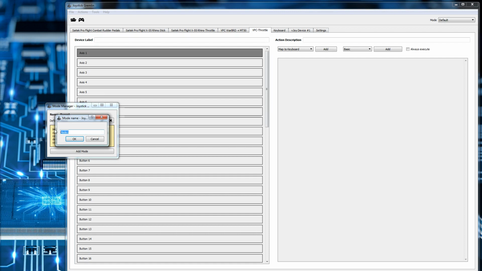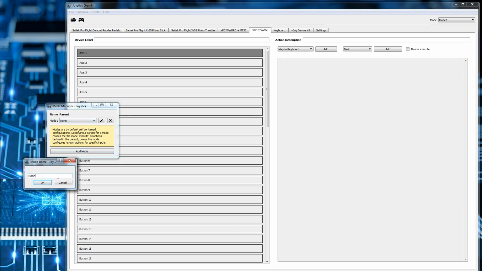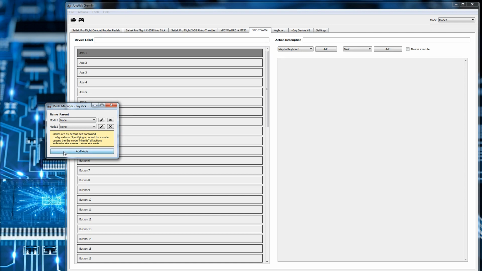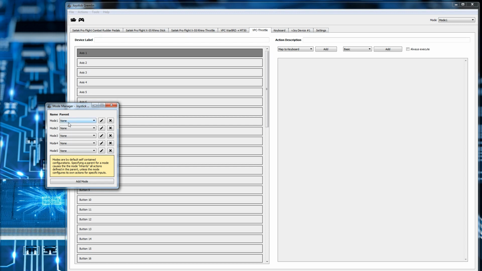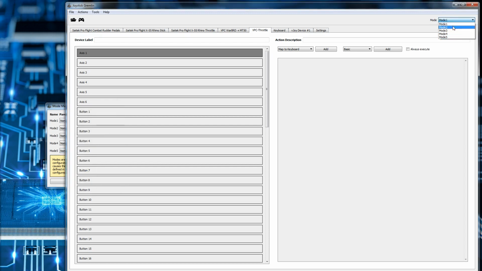So we have a five position mode selector on this thing. There we go. There's our first one. Add mode. Mode 2. Mode 5. Right, so we've set up our modes now, and you can see them listed here in the interface.